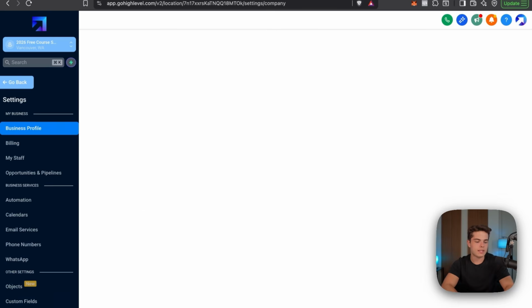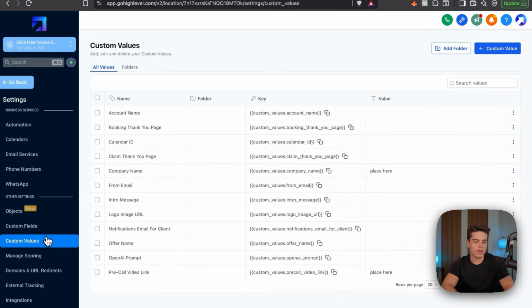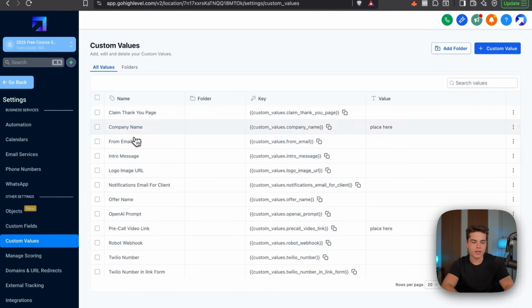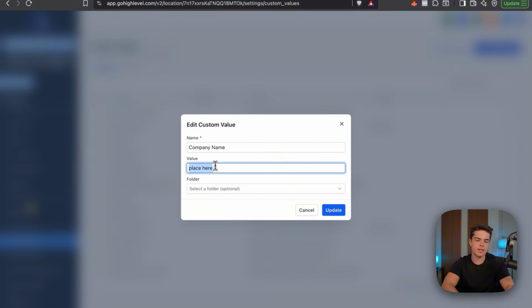And we're going to head down to settings in the bottom left, and we're going to go to custom values. Once we're in custom values, we're going to edit 2 things here. I've already made these custom values for you. You just need to go and fill in the blank. Number 1 is company name. Okay. So let's say your company name is Estate AI Growth, right? Whatever it is, put your company name in here. I'll just keep it placed here for now, but put your company name in this value. Make sure that is there, or else this will mess up in the automation. Put that company name here where it says value.